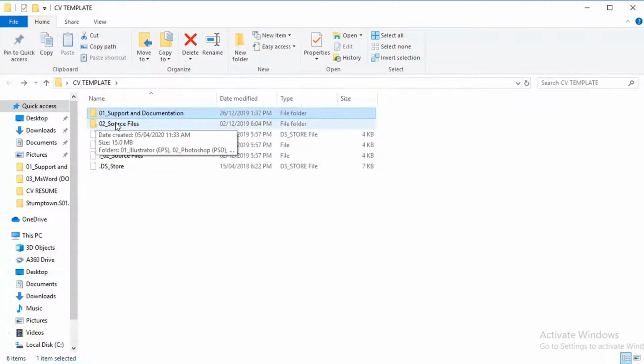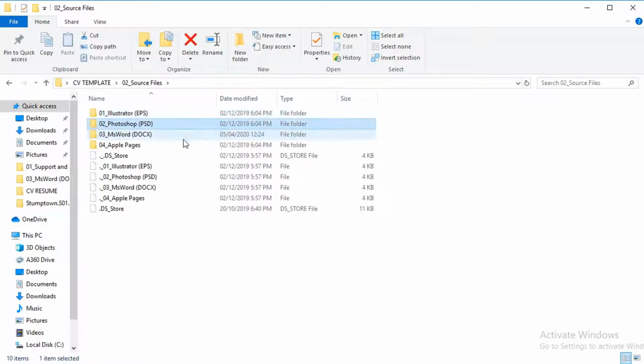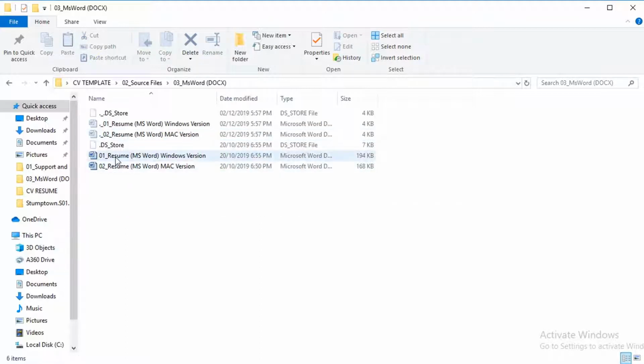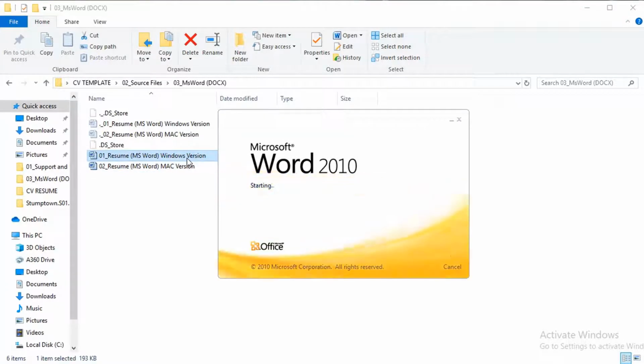Now open the source file and you will see folders for Photoshop, Illustrator, Apple Pages. But we are going to edit this template in Word. So open the Word folder. Now we will be using Windows. Okay, from now on, follow the steps.